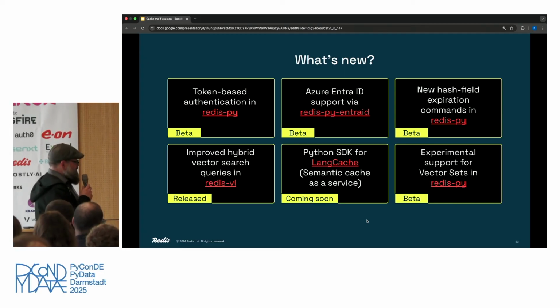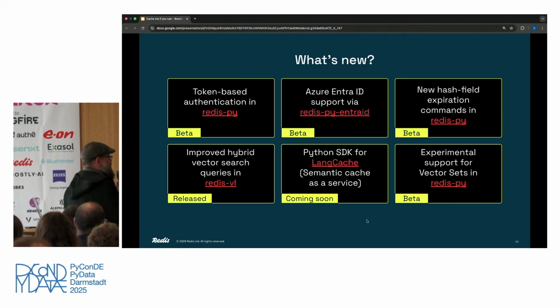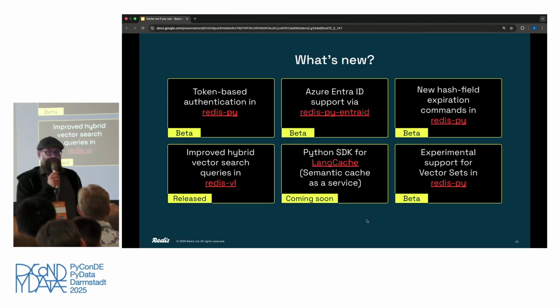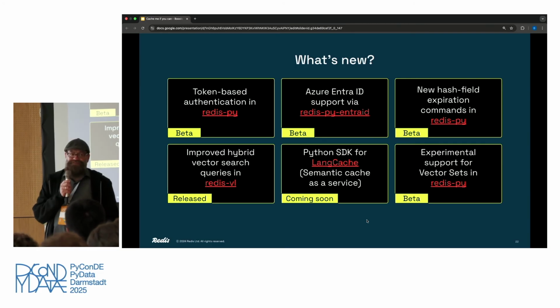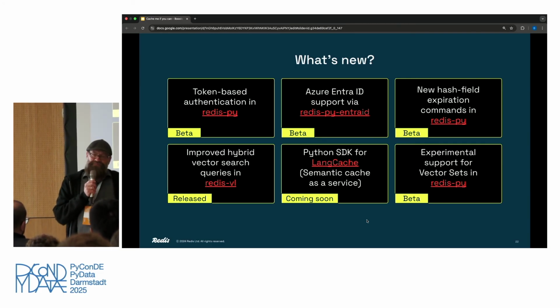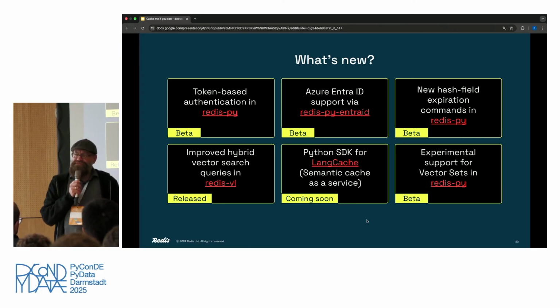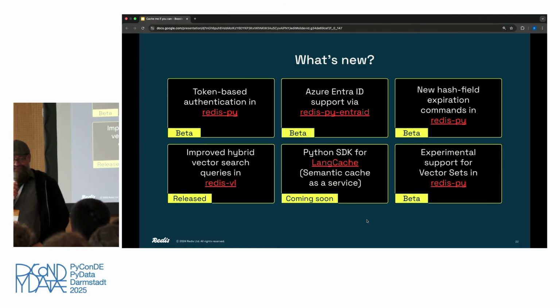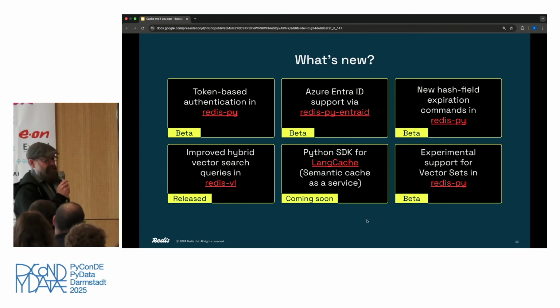And there is an SDK coming up for this. And then vector stuff as well. There's a new data structure in Redis called vector sets, which allows you to use Redis as a vector database. There are right now two ways to use Redis as a vector database. You can either use our query engine, or you can use the vector set as a data structure. If you want to use vector sets, you can also try it out with Redis py right now.